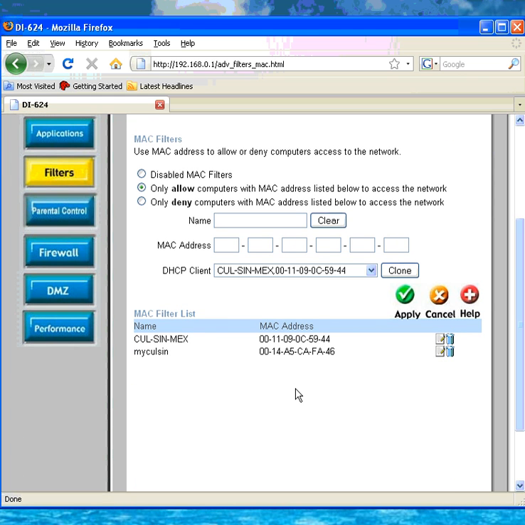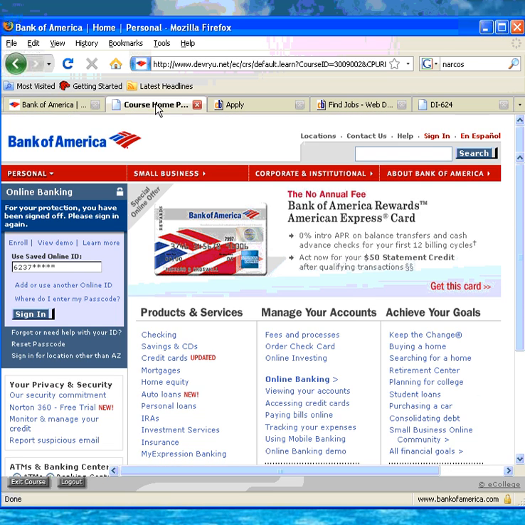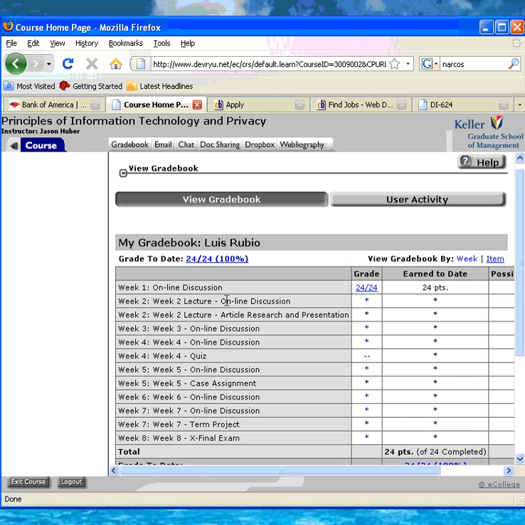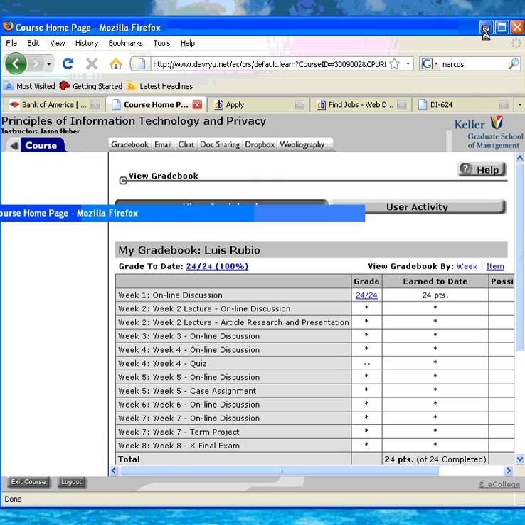So now if the neighbor were to somehow steal my password and get into my computer, or try to connect, it wouldn't work because their MAC address is not in the system. Let me show you that one more time. Now that it is in the system, if I go through my internet browser, I'm able to browse the website, because I'm still in, so it still works.